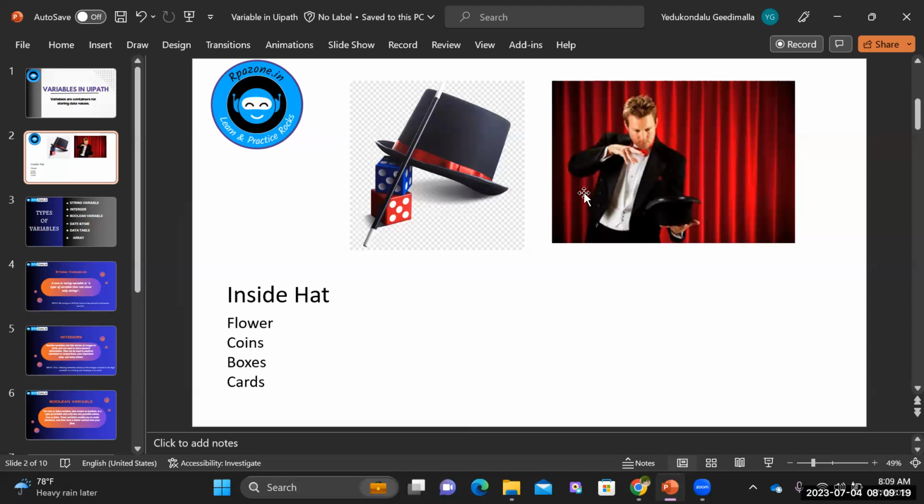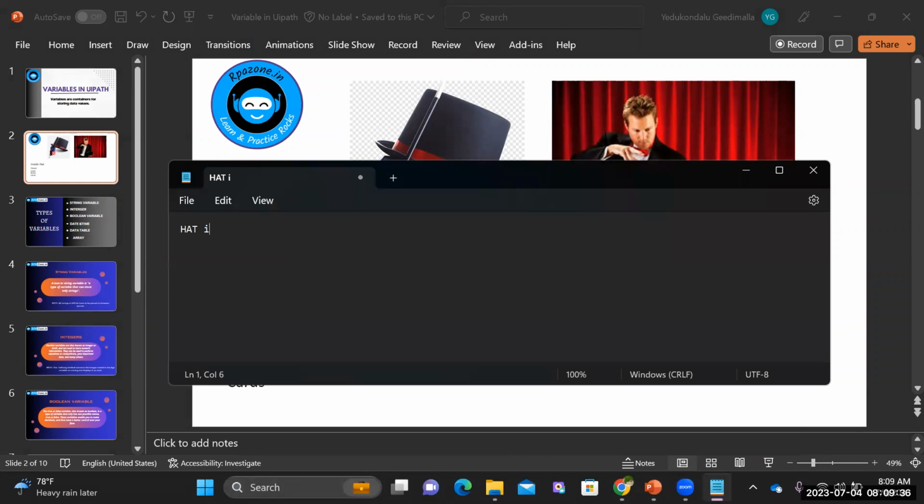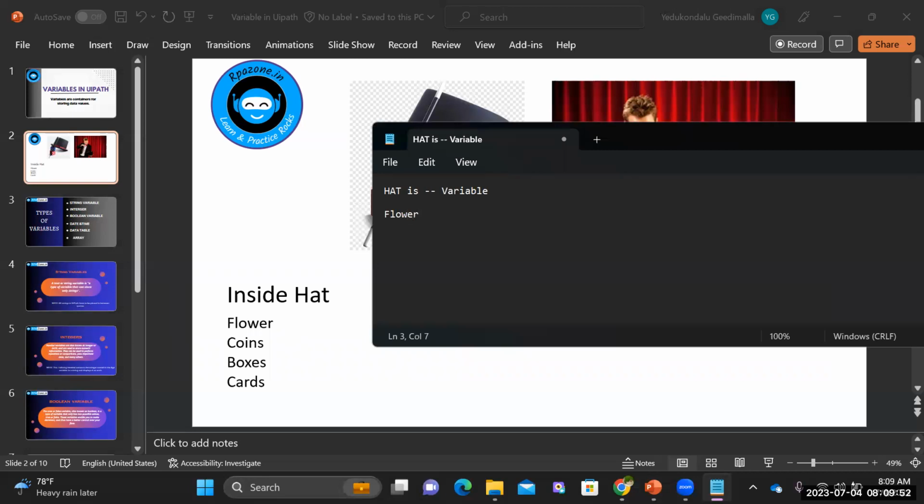Like that, how can we correlate this with our variables? You can have that doubt. You can think the hat is a variable. Inside that, what are we getting? Sometimes we are getting flowers, sometimes coins, sometimes cards, and sometimes he will show a rabbit also. These types of things he will show inside the hat.